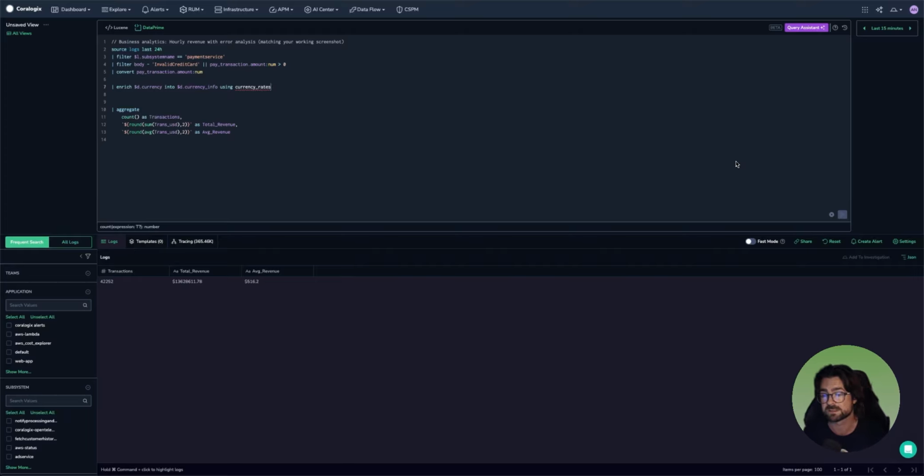So that is enrichment, a really powerful part of the DataPrime query syntax. In our next module, we'll explore joining and combining data sources, so we can potentially correlate some payment data with user behavior and build some unified analytics. Again, we're always in this creative observability space with DataPrime right now.